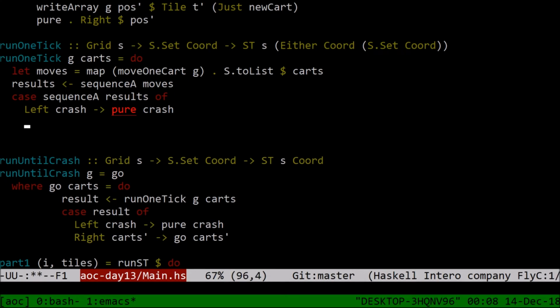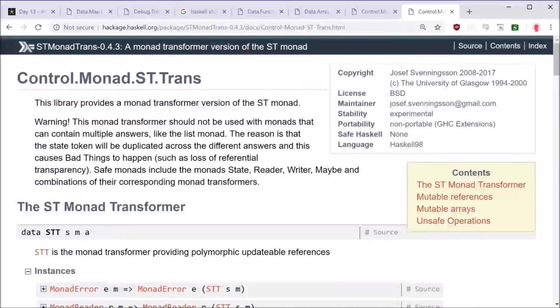This is the kind of thing that absolutely should be some kind of monad transformer of ST of either, where we could just do a bind that would, if we ever got a left, immediately return. Actually, does ST exist? Is there a Haskell ST transformer? Control.Monad.ST.Trans. Look at that. This should not be used with monads that can contain multiple answers. The state token will be duplicated across the different answers.